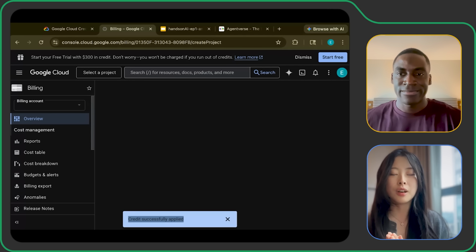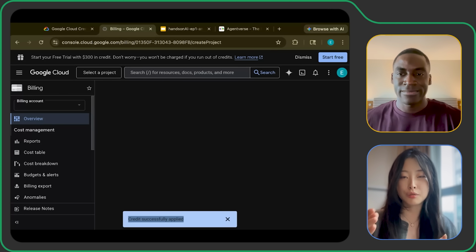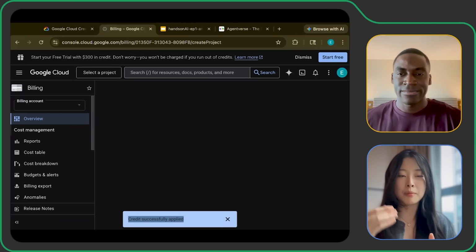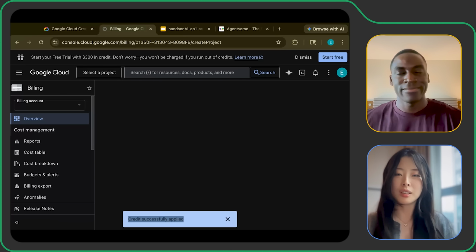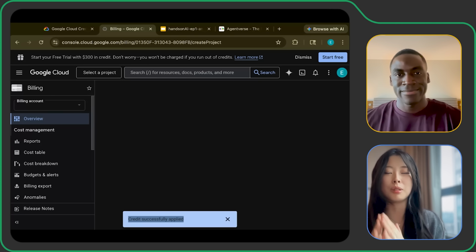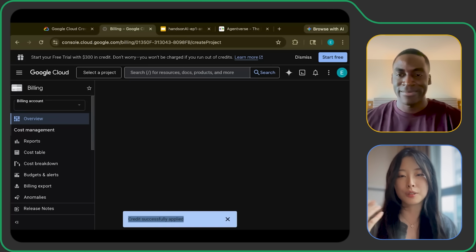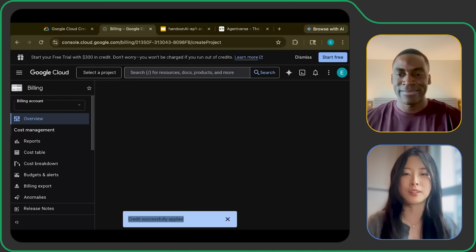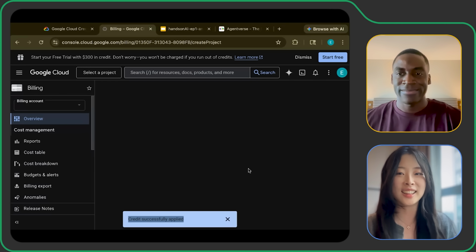For some of you, your screen may show a payment method requirement, but you do not need to input any personal payment information. If you see that window, just close it. Don't worry about it, and let's get started.